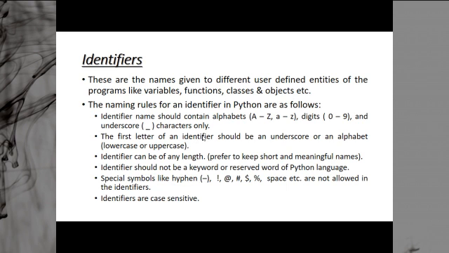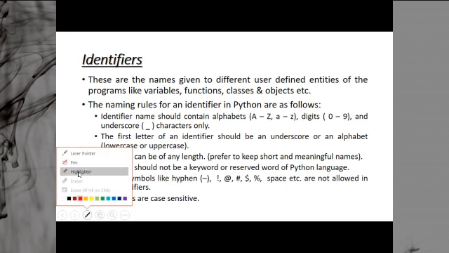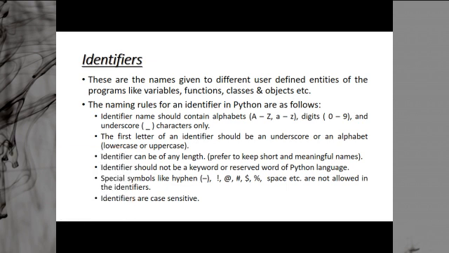Some of the very important rules which we have to follow: an identifier name should contain alphabets, A to Z, either in capital letter or in small letter. An identifier can have digits, 0 to 9, and you can use an underscore sign also. The underscore sign is available on your keyboard's minus key. So you can use alphabets, digits and underscore, but you cannot use special symbols.